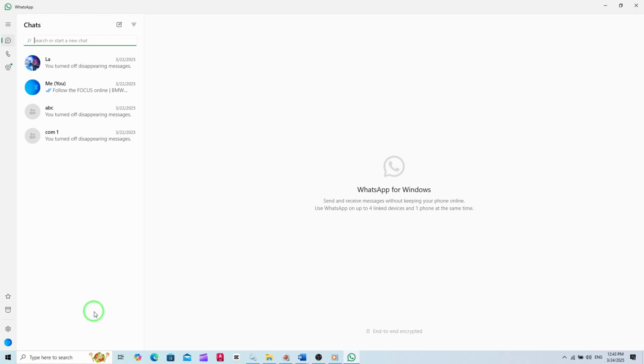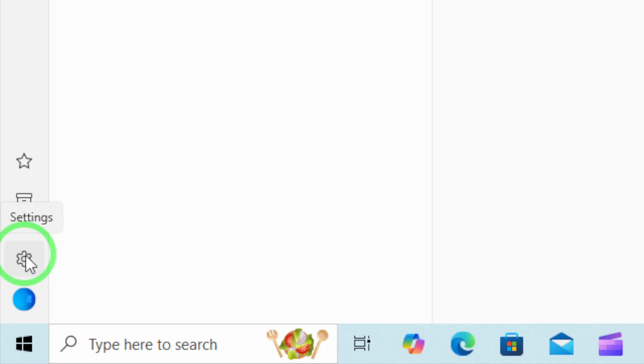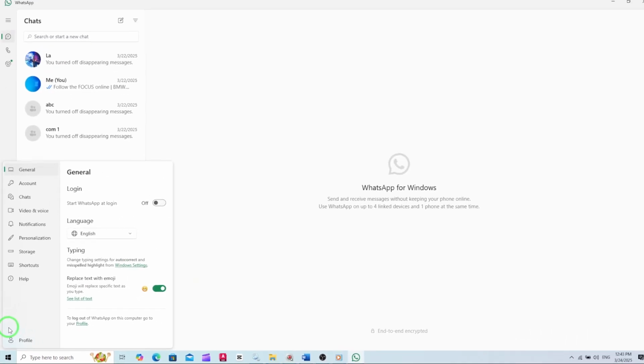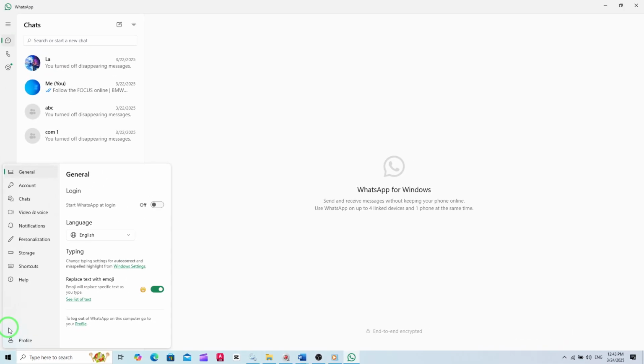You'll spot a gear icon there. That's your gateway to the settings. Click on that gear icon to open up your WhatsApp settings. This is where the magic happens.